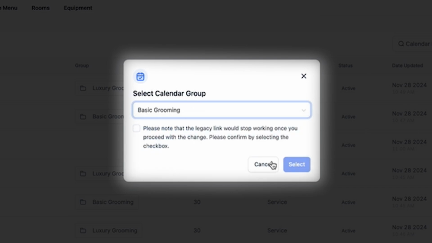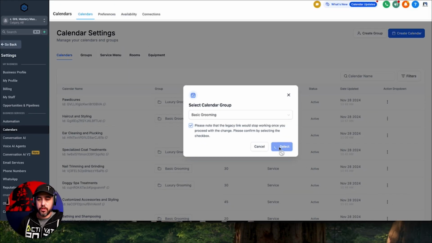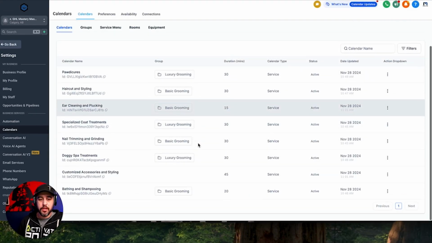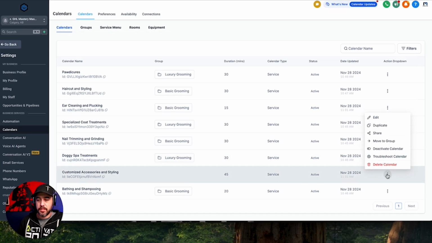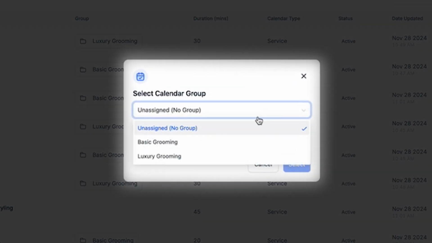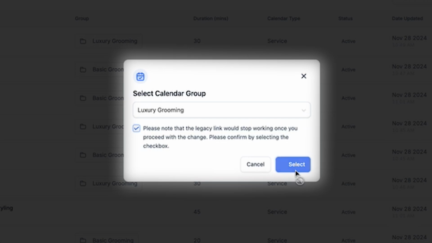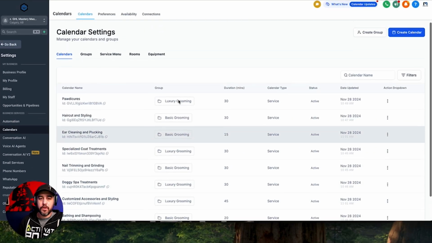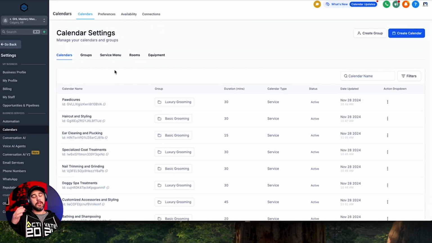So we're going to click on the dots over here, and we're going to move to group, and we're going to put them in the basic grooming, and we're just going to say, yep, all good, legacy link won't work. That doesn't matter. And then we're going to go to the customize accessories and styling, and we're going to move that one to the luxury grooming group and hit select. So now we've got those in the groups. Okay. Once you've done all of this, you can now start to create your service menu options.